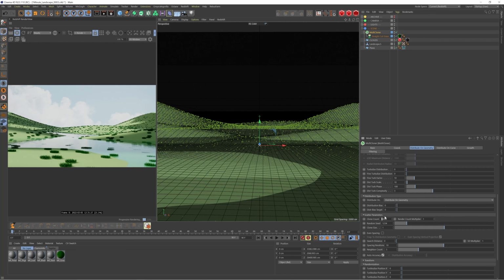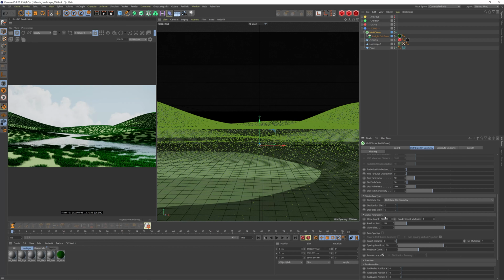I could probably bump it up, add an extra 0 and turn that to 100,000. Let's see how that performs. Yeah, so it's not too slow. I reckon we can roll with this for now. But yeah, let's start to dive in and look at some of these settings.